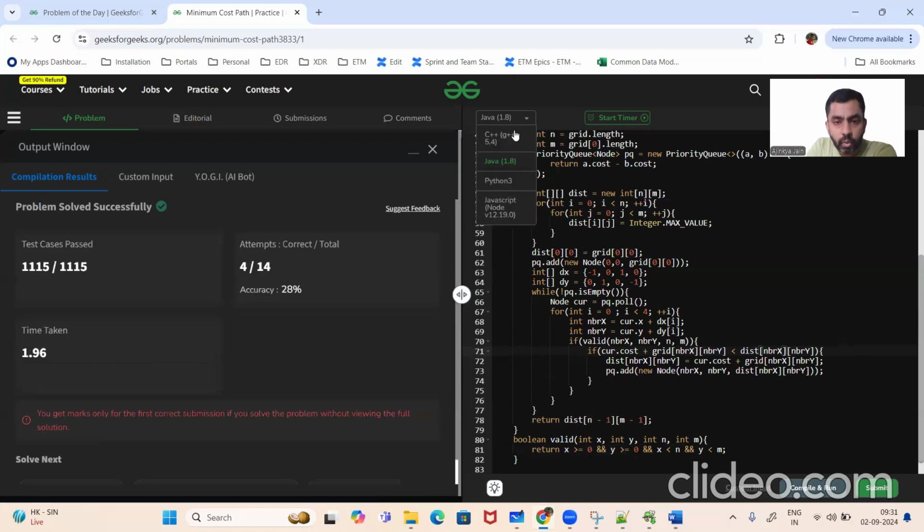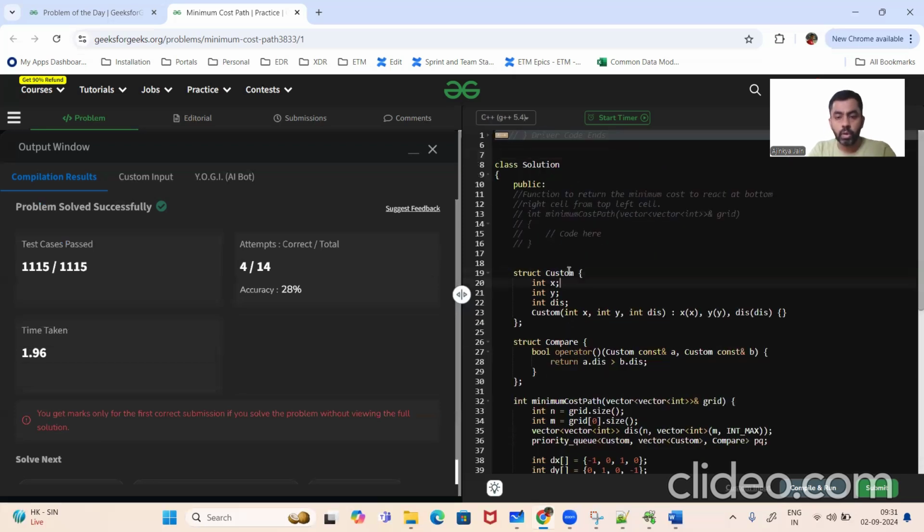Let's quickly see the C++ code as well. So here's the C++ code. We have the custom class, and here we are initializing x, y. Then this is the compare, the sorting logic. A dot distance, basically distance is nothing but cost. So distance is nothing but cost over here. And this is the comparison operator function, in order to have our min heap property in the priority queue.